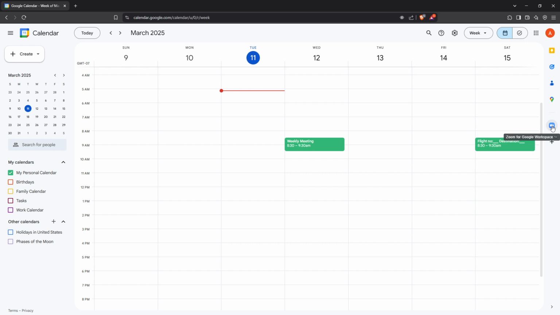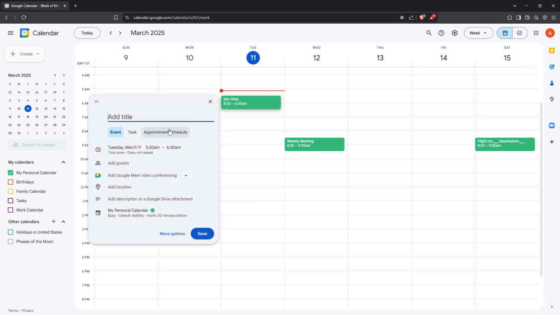With Zoom now part of your Google Calendar, head to the top left of the page and click Create to start setting up a new meeting. When you do this, choose Event from the drop-down menu. This is where you'll enter all the essential details for your upcoming meeting.